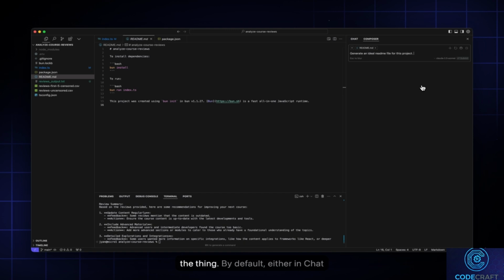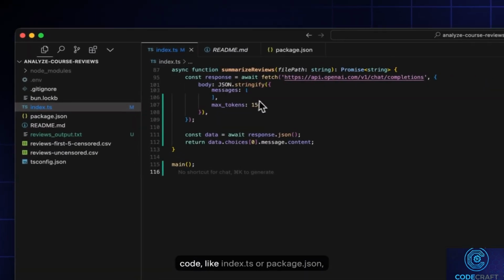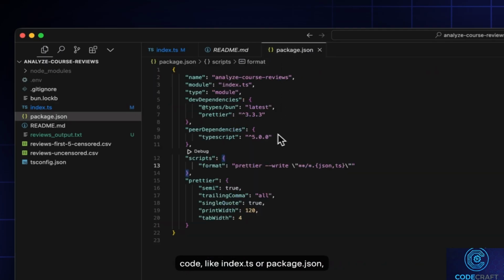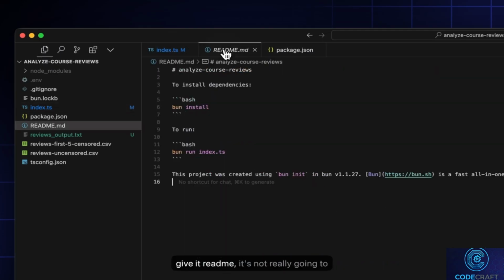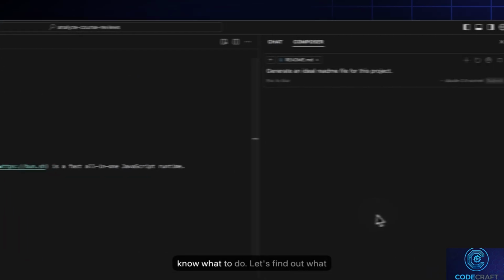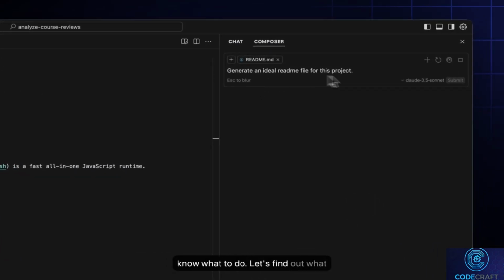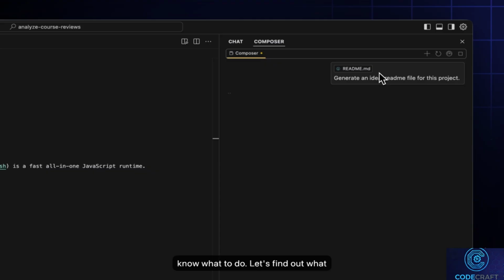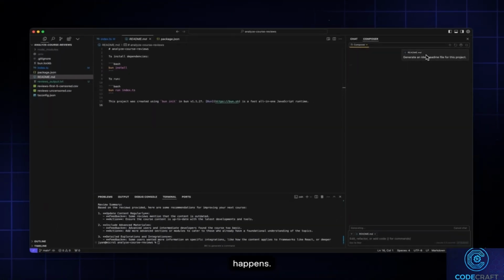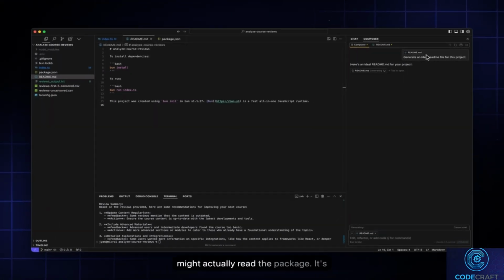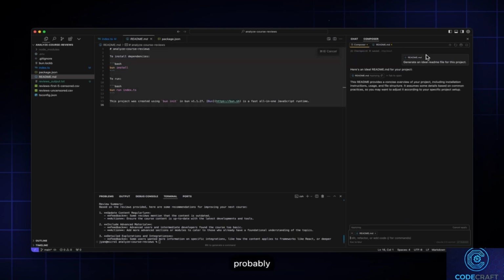And here's the thing. By default, either in chat or composer, if I were to send this, it wouldn't really know what to do because I'm only sending it the current tab, README. It at least needs to know the code like index.ts or package.json to kind of know what's going on. If you just give it README, it's not really going to know what to do. So actually, let's find out what happens. It might actually read the package.json. I don't know. It's probably going to do a terrible job.